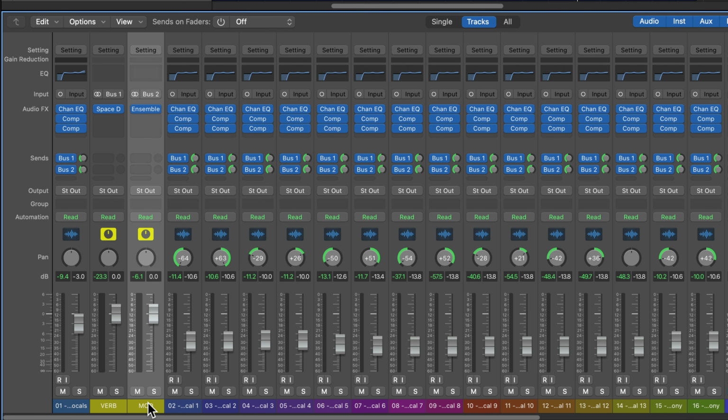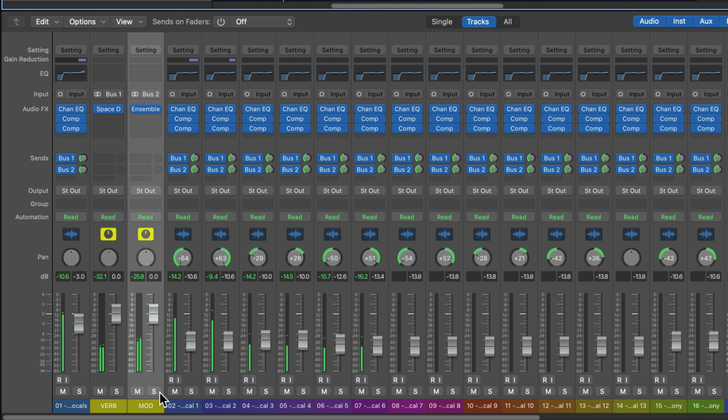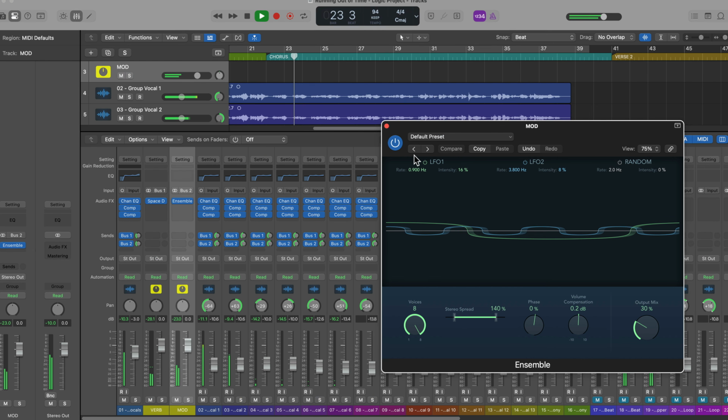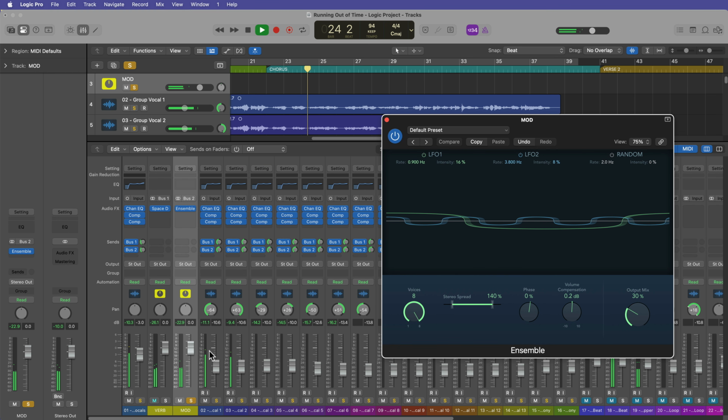And let's hear what this sounds like with the modulation effect. Just take it slow. Give it time. What's another year, another life?